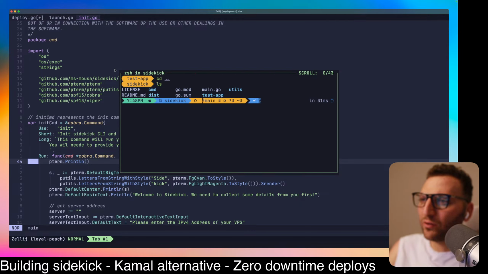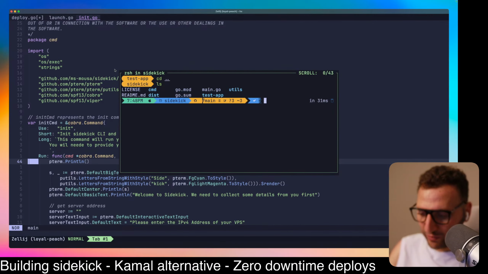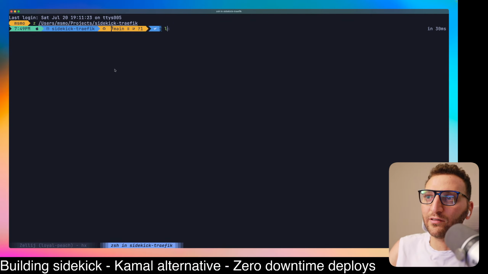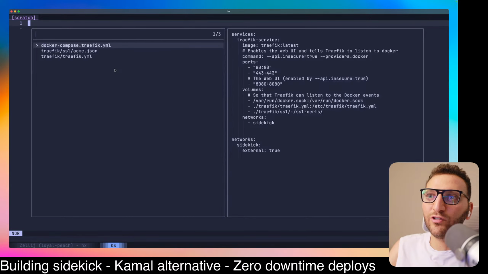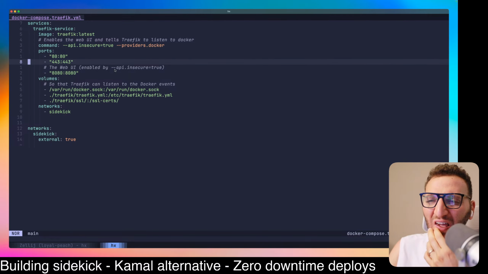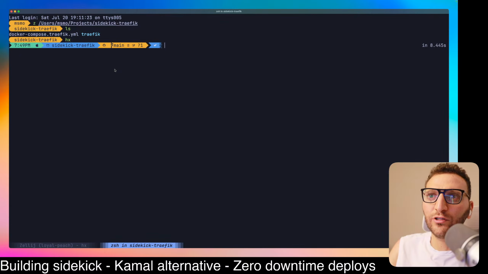Oh, we are not even running traffic. Right. That's not a good thing at all. We need to run traffic up, right? So yes, that's exactly why I had another one. Cool. So sidekick dash traffic. Yes, that's right. ls docker compose traffic. Yeah. No issues there. Yeah, this looks good.